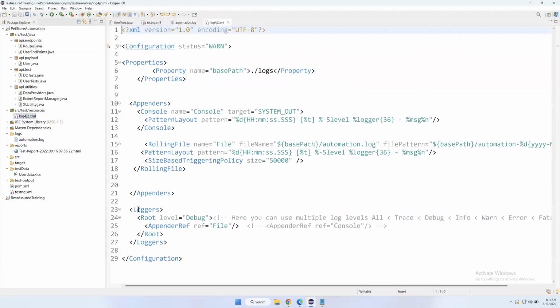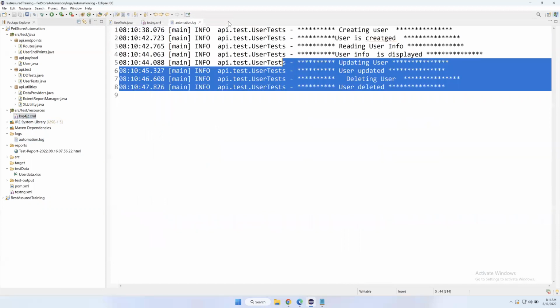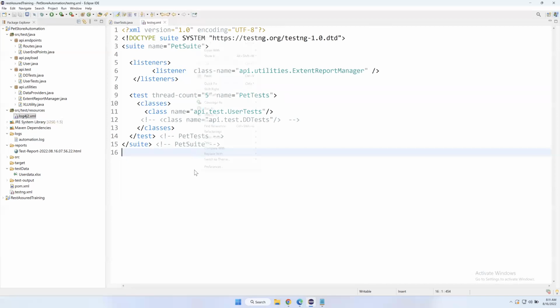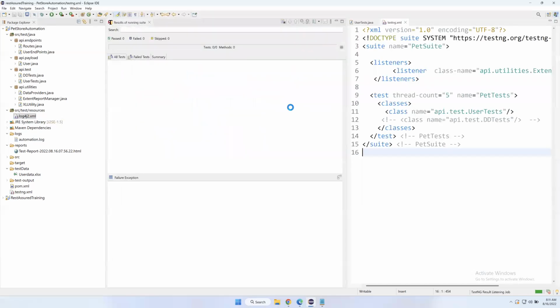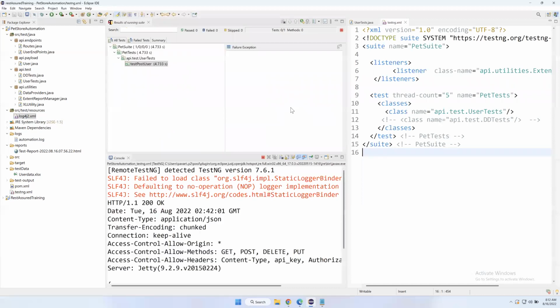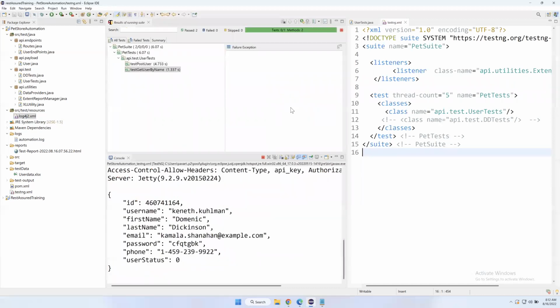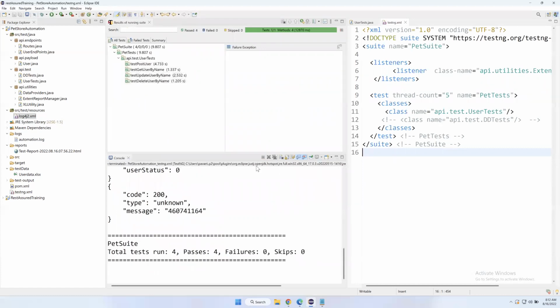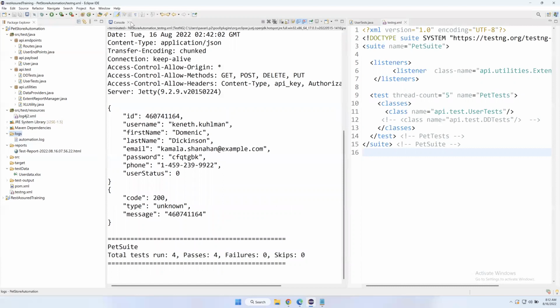Go to log4j.xml. So this is the debug level. Save it. Now let's try to execute one more time and see the difference. Actually, you will get so many logs. Okay, so we have done. Let's execute, go and refresh your logs, and open the file again.